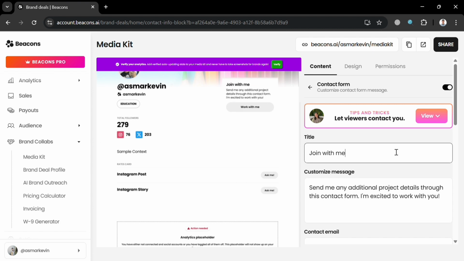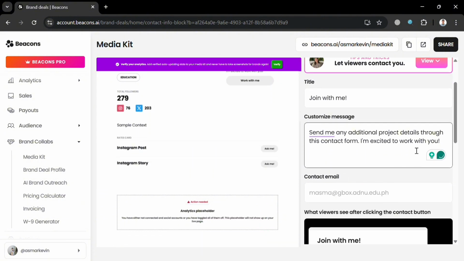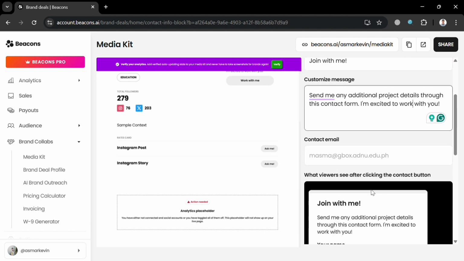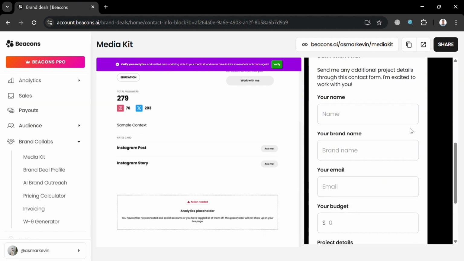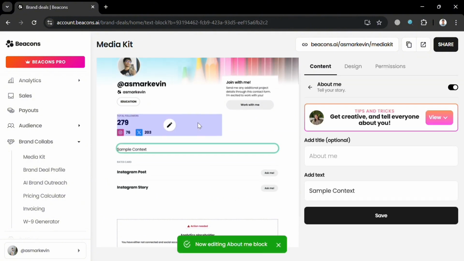After that, you could also start customizing your message below. However, at this point, I'm not going to change this one. You could also enter your contact email here if you want to. And below it will show you what the viewers will see, the form that they will need to fill out to send you a message.